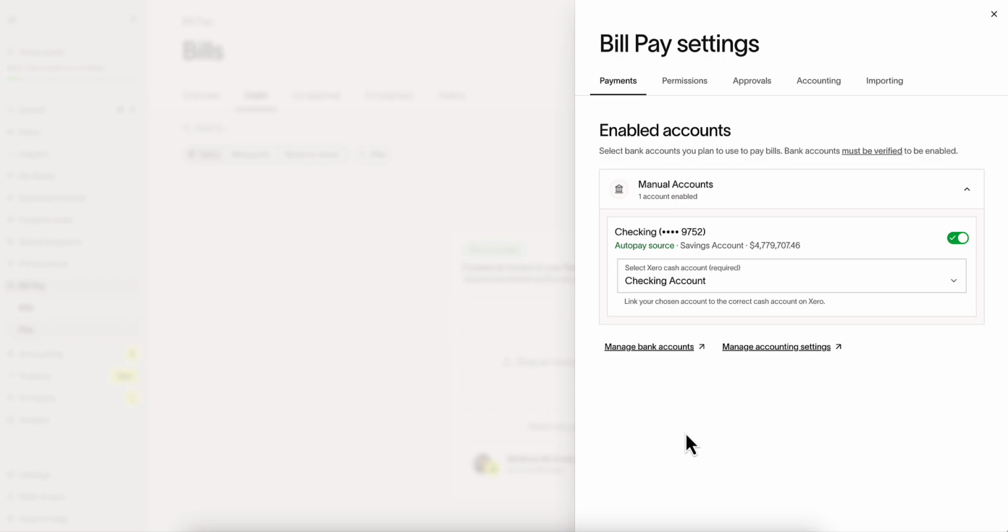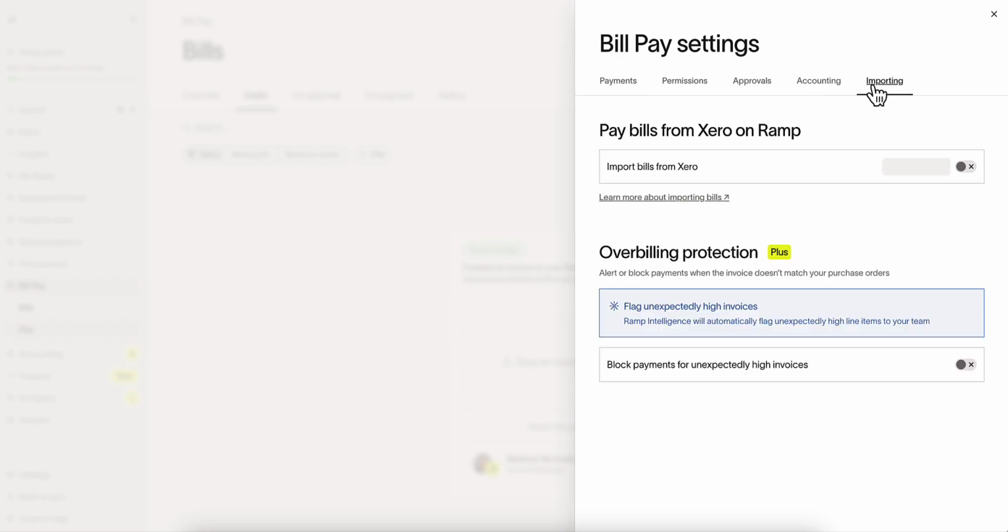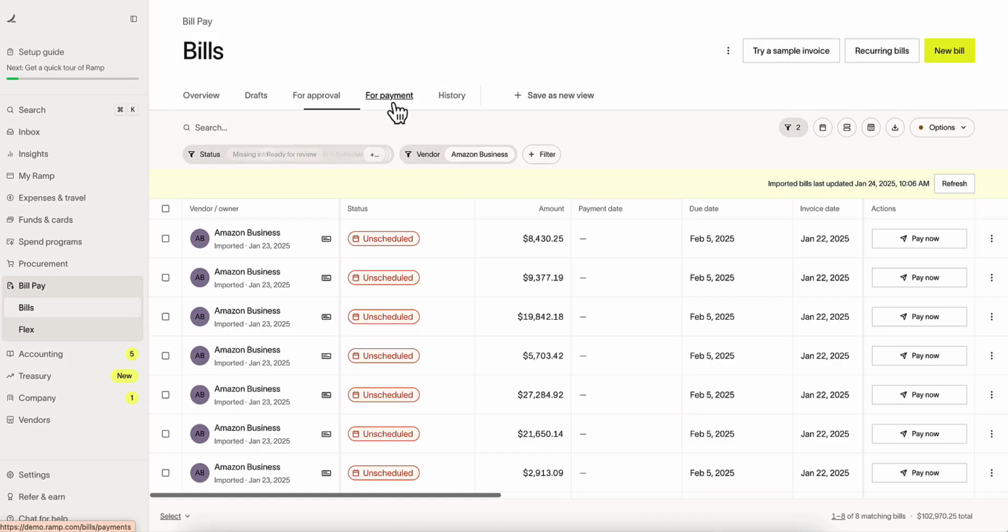In Ramp, we can enable bill importing, and these bills will automatically sync into Ramp. No manual uploads or extra steps needed. Imported bills land in the For Payment tab, ready to be scheduled. And as new bills are created, we'll automatically bring them in too, so nothing gets missed.